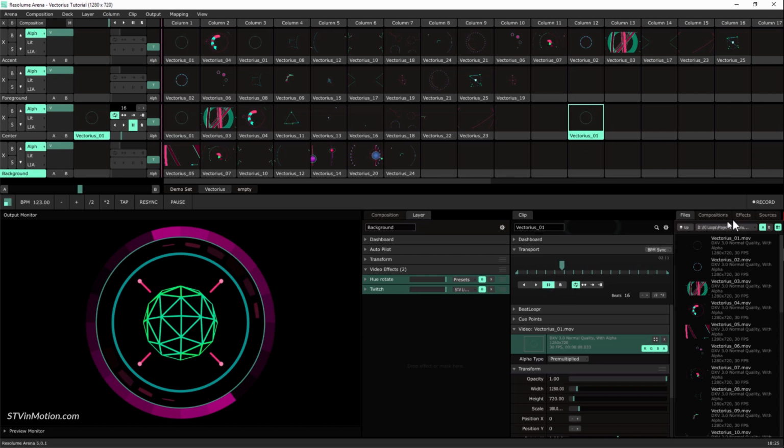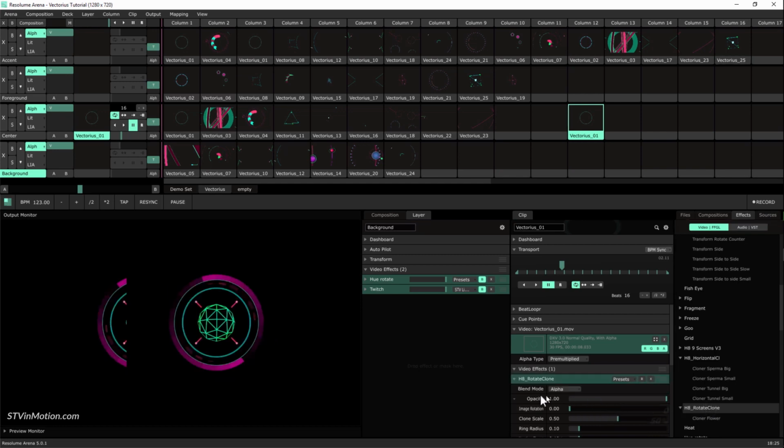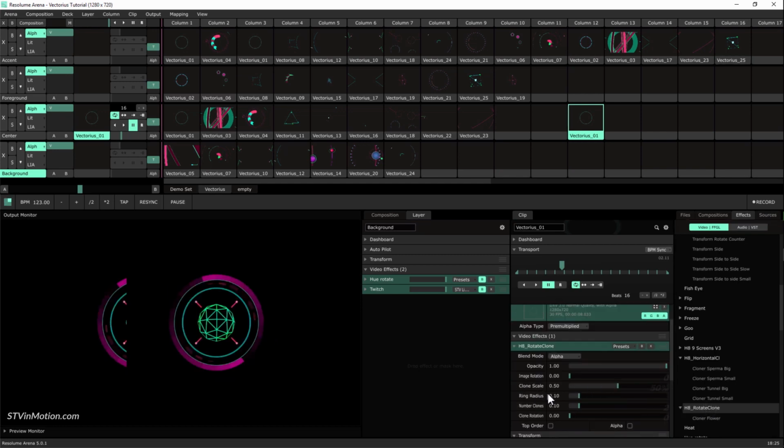Let's go to effects, and I'd like to show you this beautiful plugin effect that you can get for free. It's a Radial Cloner by Hive 8, and you can get the download link in the description below the video. Let's drop the effect on our loop, and it looks a little bit strange at the beginning until you activate the alpha. And I can see it made 2 clones of my loop.